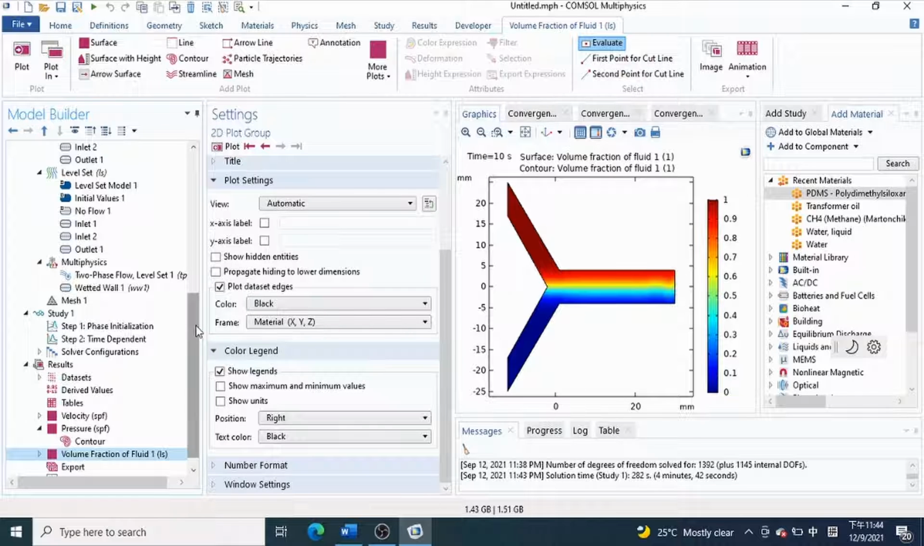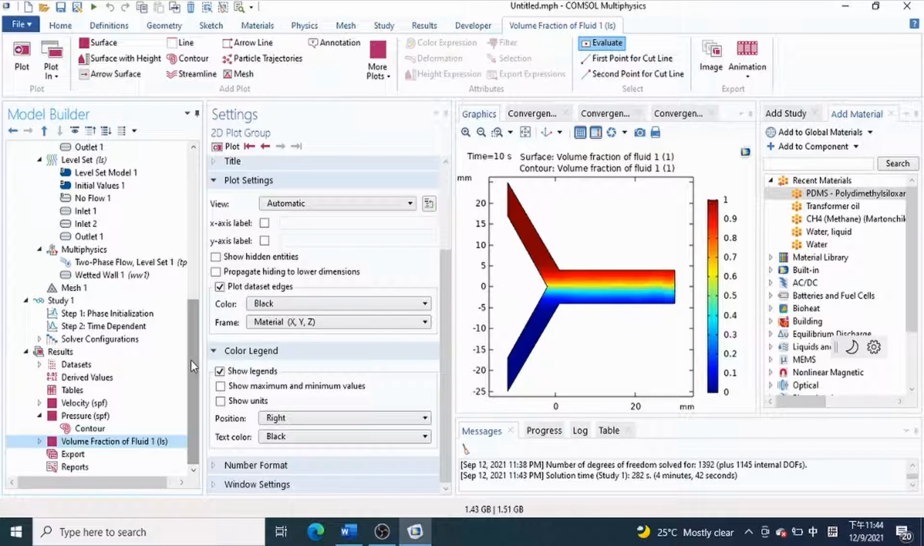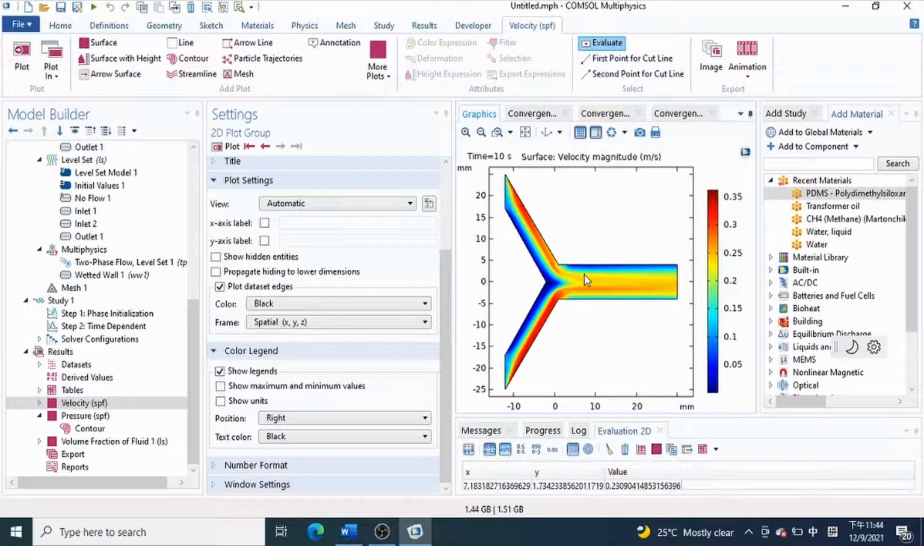We can also see the specific value for our velocity and pressure by just clicking on the part that we want to see. Here is the value for our velocity, and also here is the value for the velocity in the later part of the mixing channel.